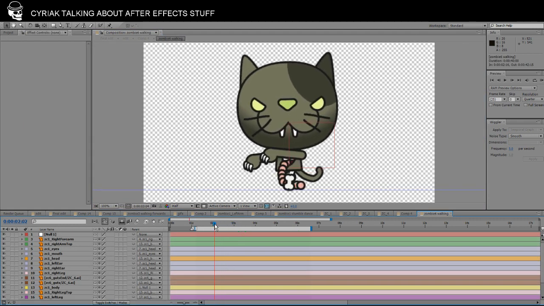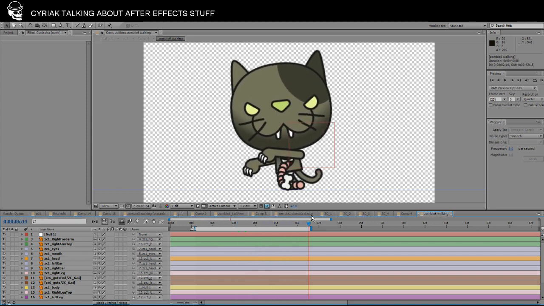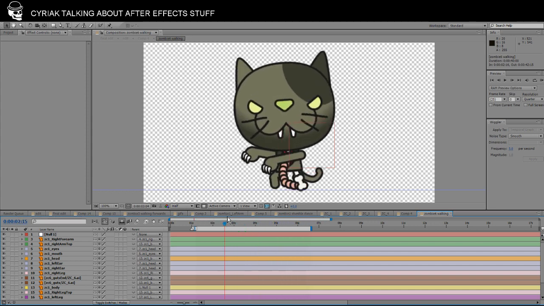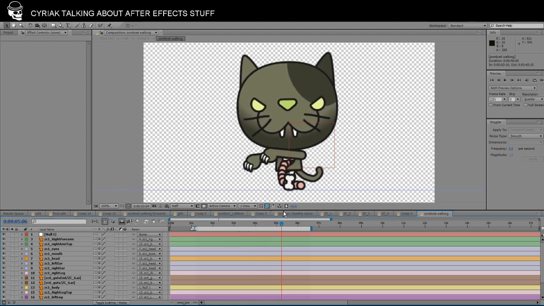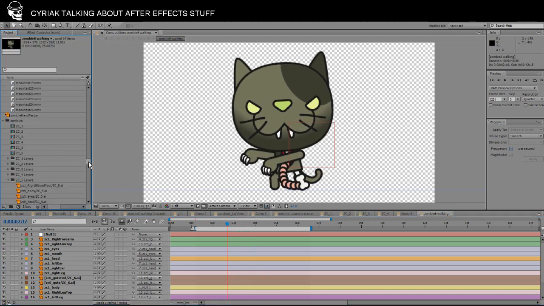Walking zombie. He's coming to get you. His intestines are trailing behind him. So yeah, you can see I've probably got a whole bunch of walking zombies.